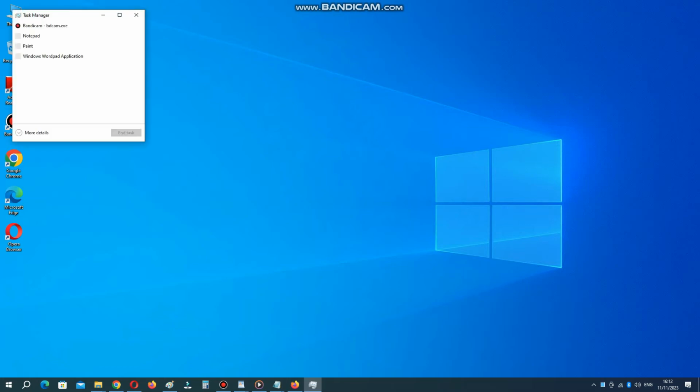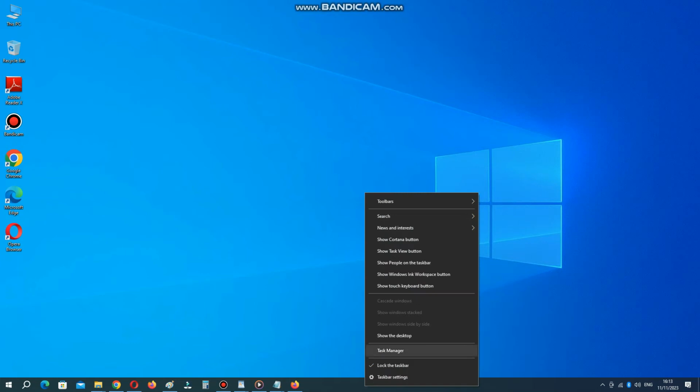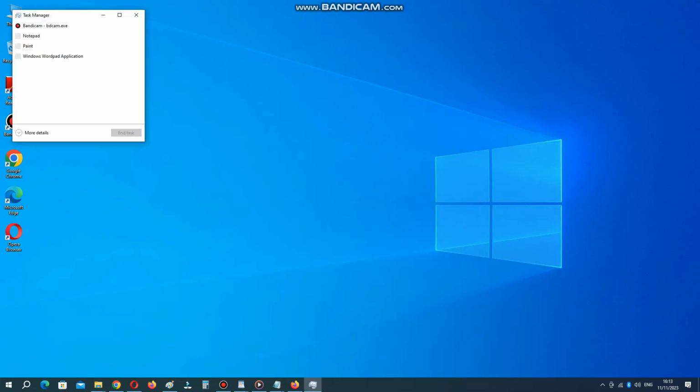The second method is to open the Task Manager by right-clicking on the taskbar. Find the taskbar at the bottom of your screen, right-click on the taskbar, and select Task Manager from the context menu.